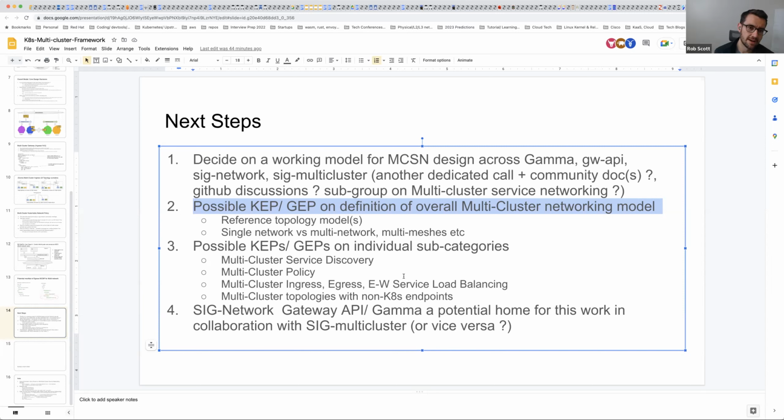Yeah, I generally agree with you. I would say there's two things that make it a little bit more complicated. One, this idea that right now it's possible for a mesh, the group of connected clusters under a mesh, to be different than a cluster set. Adds some level of complexity.